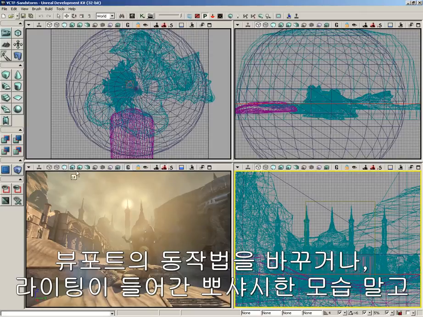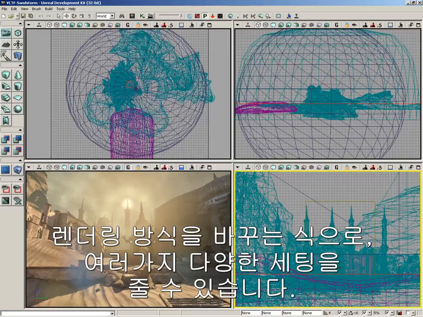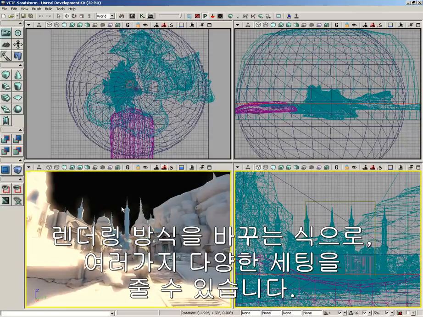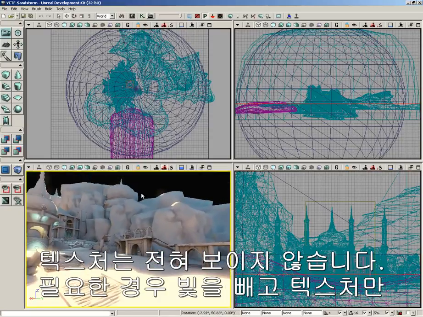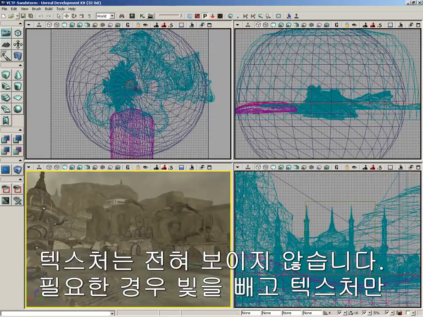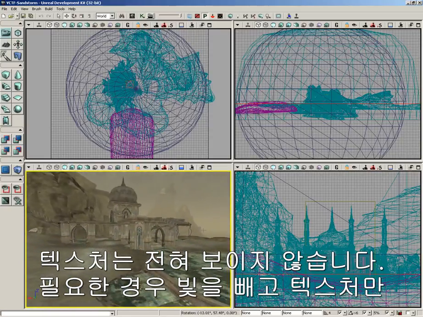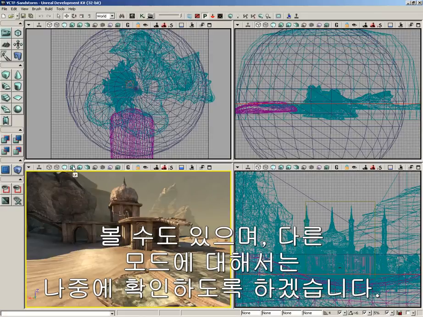If you want to change the way this information is being rendered to you, if you don't want to see it in this nice pretty lit form, you can change it to a variety of other settings. Like in this case, we're just looking at the lighting information. We're not looking at any textures at all. Or if we want, we can just look at the textures and not look at the lighting. And we'll talk a lot more about these various modes a bit later on.